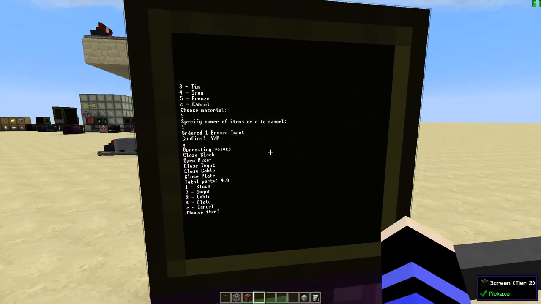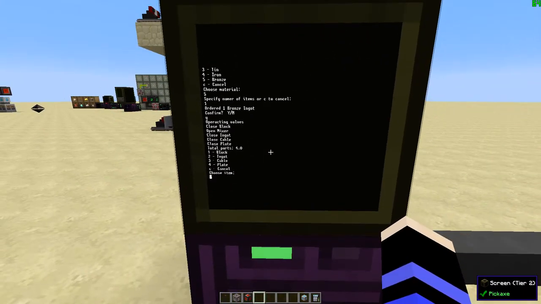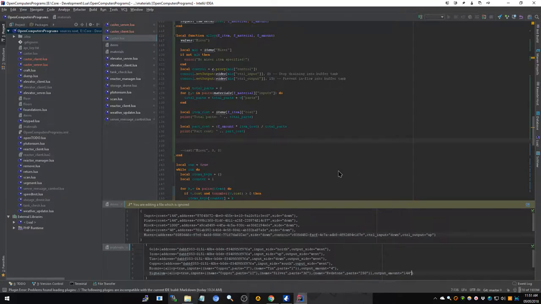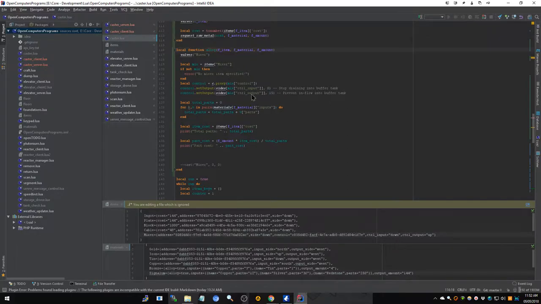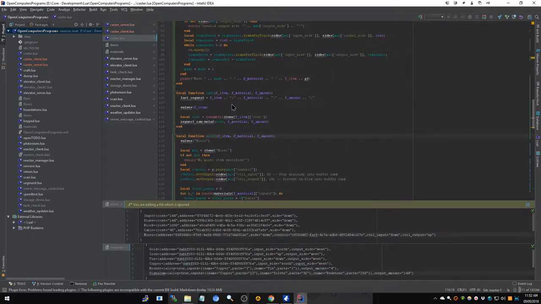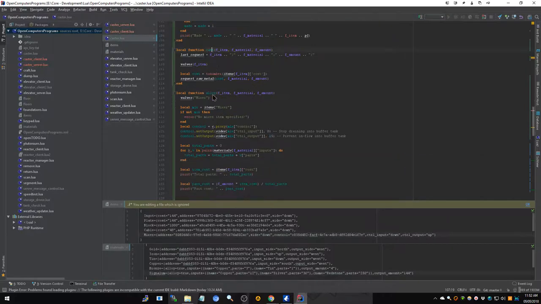Now let's move on to the program. So I'm currently hammering out the alloy crafting process, and I am working on the alloy function, and it's going to be a lot different from the regular casting function.